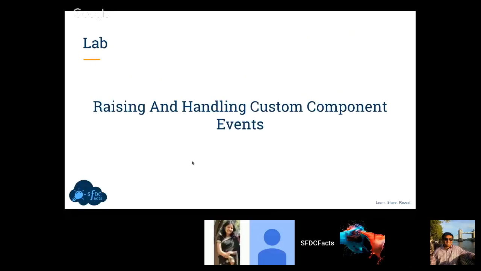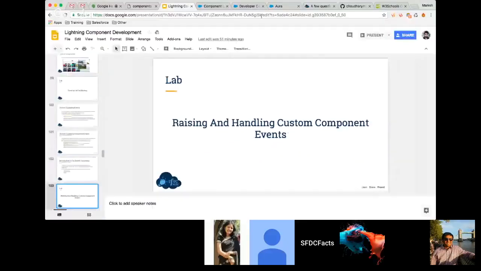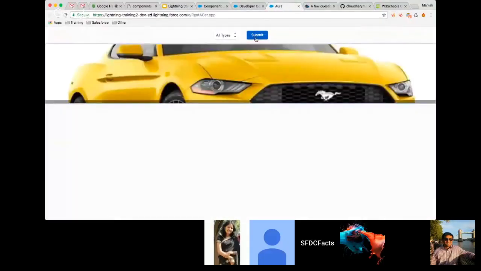So this is the main exercise of today, raising and handling the custom component events. So what we want to do, let me show you here. Once you click on this submit button, your code should call a server side controller, and it should fetch all. So let's say if I'm selecting sports here and clicking on submit, your code should go to your server and fetch all the cars belonging to the sports category. That is what we are trying to do.